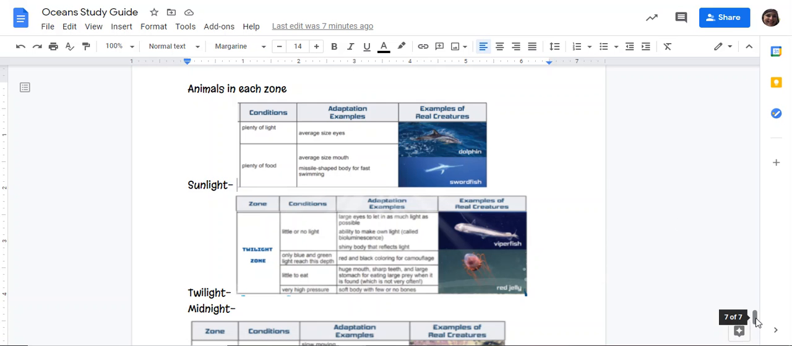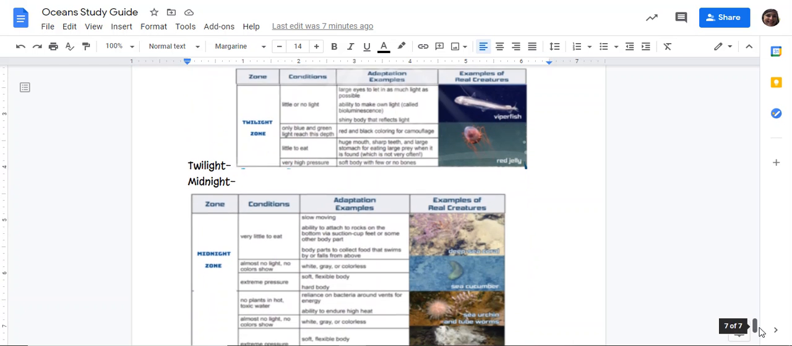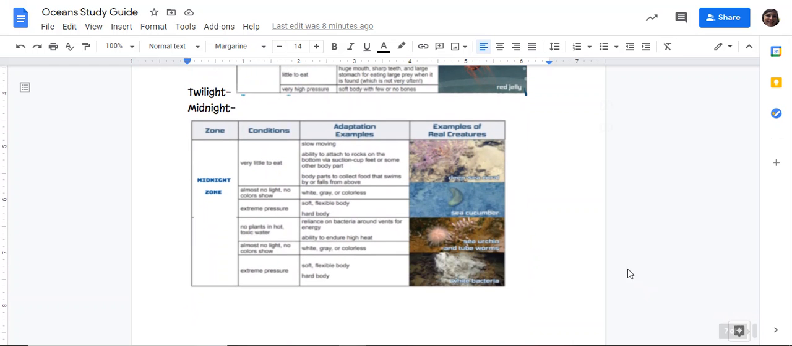Last, at the bottom, you have the animals in the midnight zone. They're usually longer or they have a hard shell. And that's because there's a lot of pressure sitting on top of them. It's really hard for an animal to survive in the midnight zone. So when their animal is kind of soft or flexible or they have a shell, it allows them to survive a little bit better.